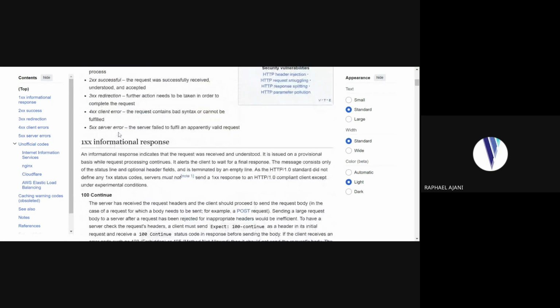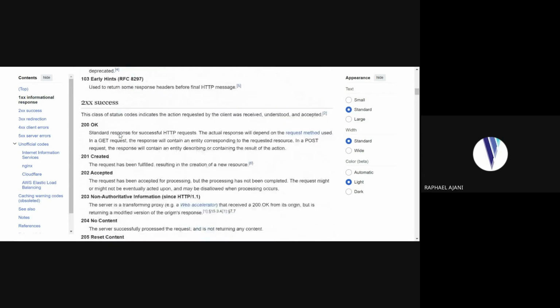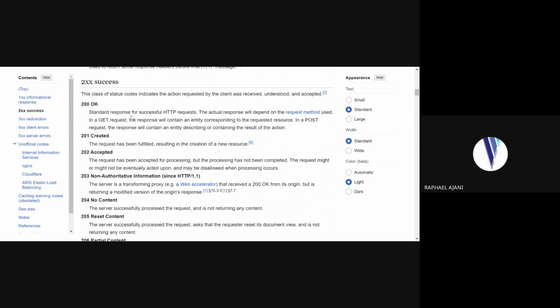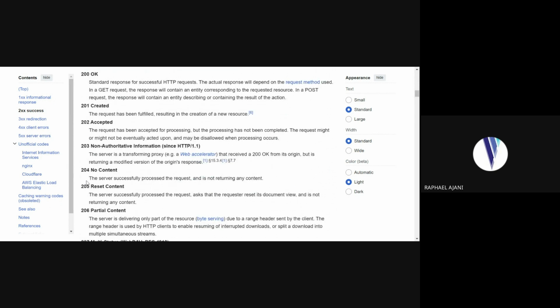If I scroll down, you will see the different types of codes. You see 200, it says standard response for successful HTTP request, right? The request method here can either be a GET or a POST. A POST means the client is trying to put, not even put. There is POST, there is PUT, there is GET. It's trying to create a record in the server, of course after being authenticated. So that is POST. Here 201 is another type of code. It's good to know them.